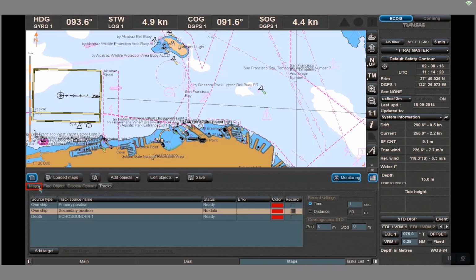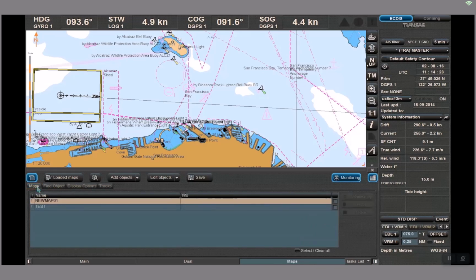In the Maps tab, there are 3 disabled buttons on the right side. Monitoring, to monitor the selected map. Load, to load the chosen map. And Delete, to delete the map. They will only be available once the Select or Clear All radio button has been clicked, or listed maps are checked in the Maps page.